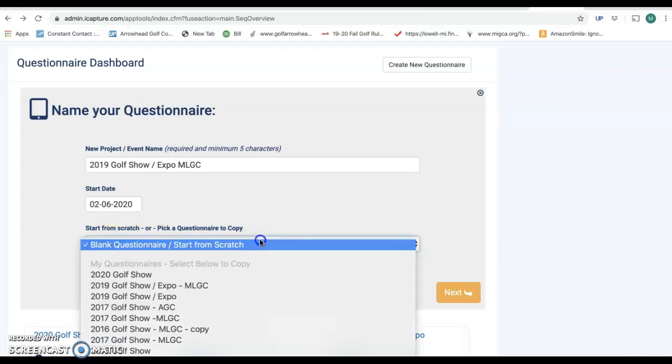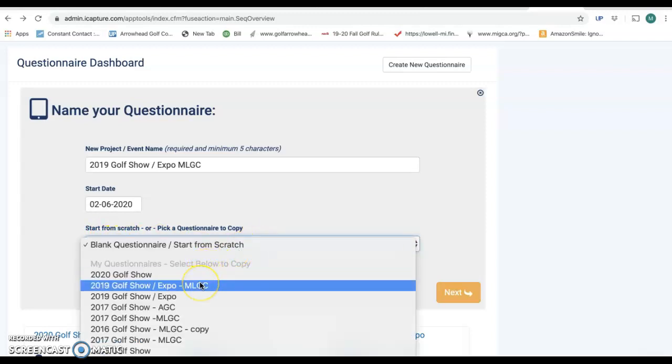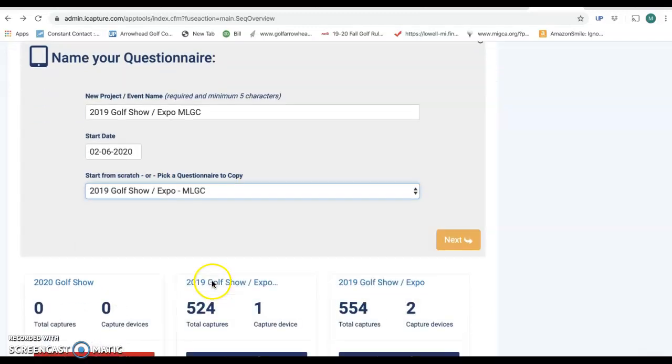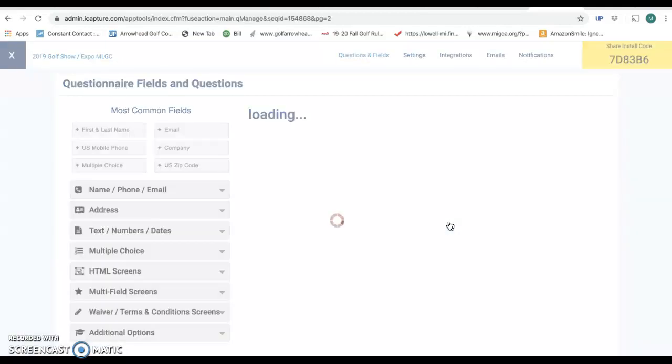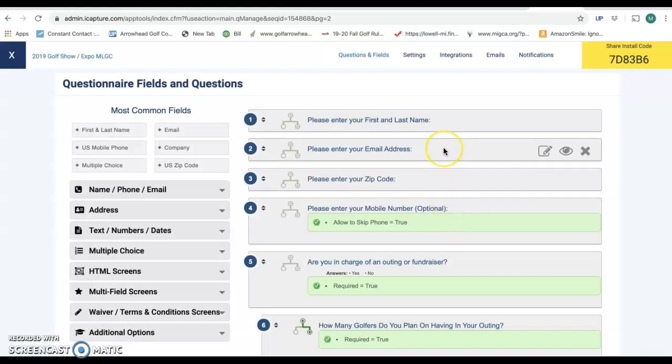Start from scratch or pick a questionnaire to copy. I'm going to copy this. If we just have to copy it, it's really, really easy in that regard. So these are all set to go now, and here are the questions.